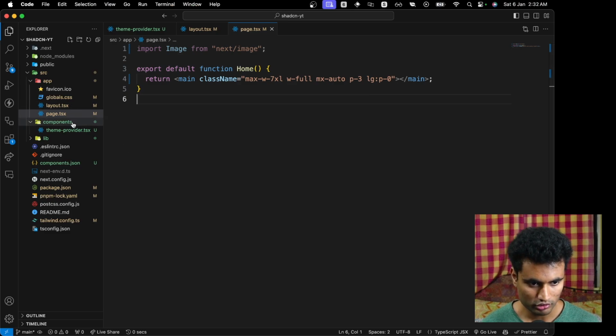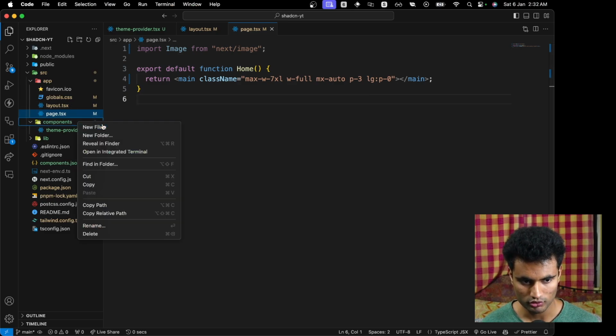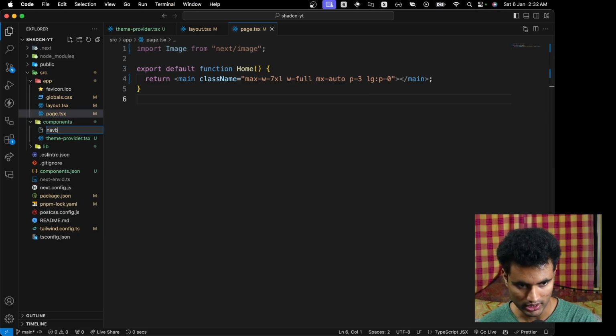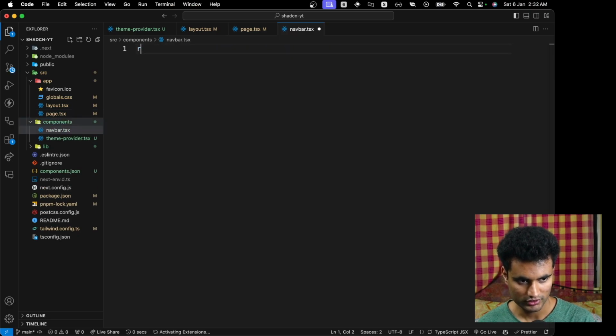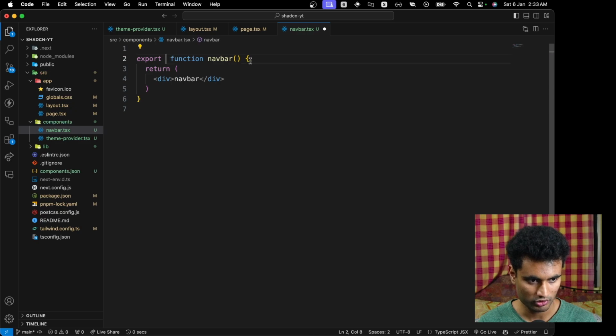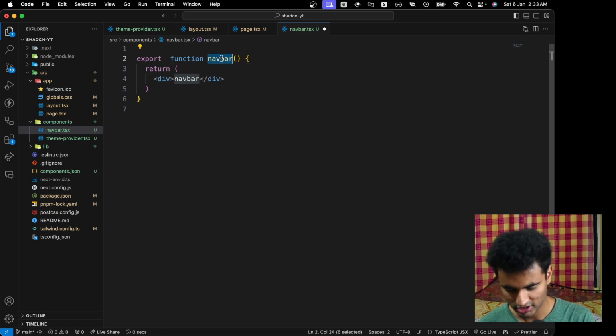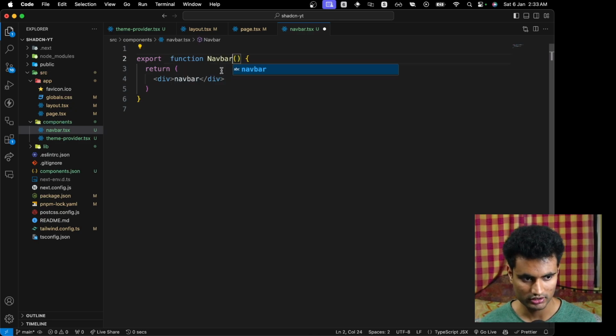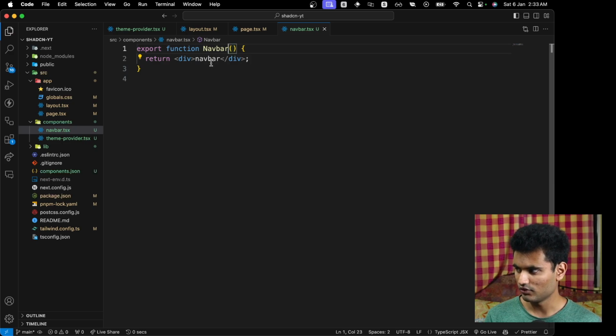So let's go to components and create a new component here. We are going to call it navbar.tsx, and we are going to do RFC, and let's remove import React from React. Let's remove the export default and rename this to Navbar with a capital N. Perfect. Now what we need to do is simply create a navbar. It's as simple as that.